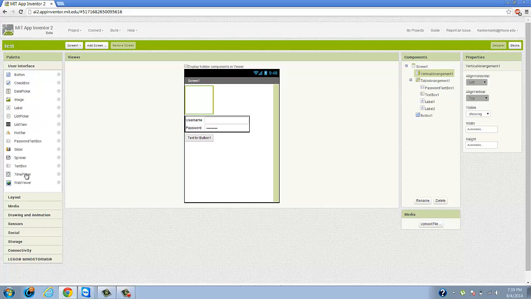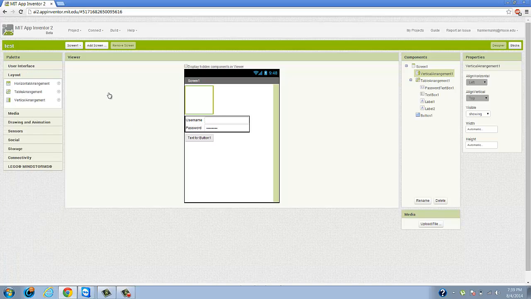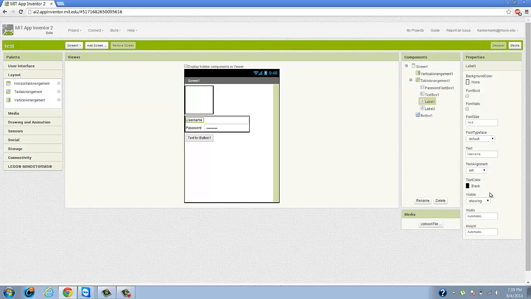And then you saw me add in a table arrangement. It's default 2x2. You can kind of see that: 2 columns, 2 rows. So I just put two labels, and then the two input boxes next to each other. And then I put a button below it. So these labels are, like I said, a lot of things in the App Inventor interface you can change over here in the properties section.